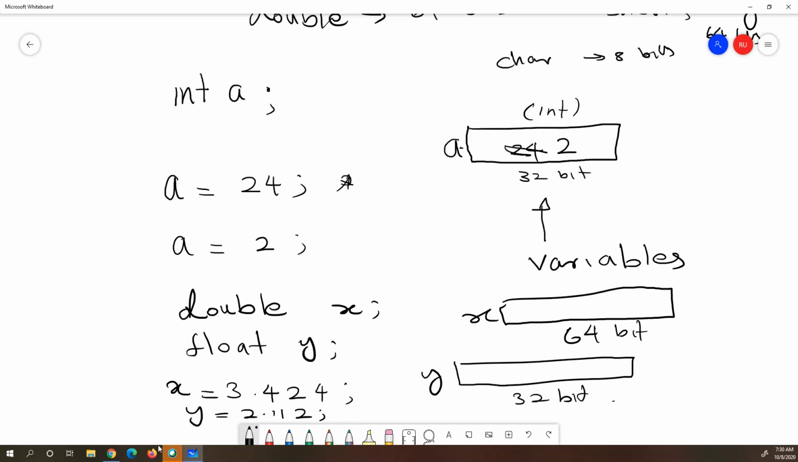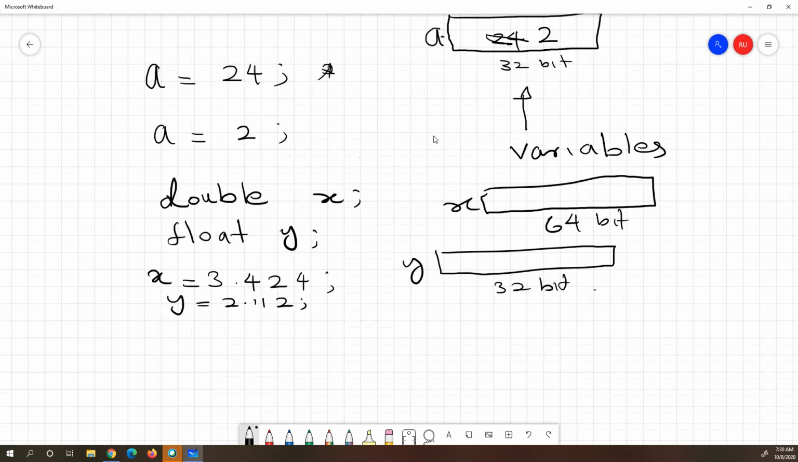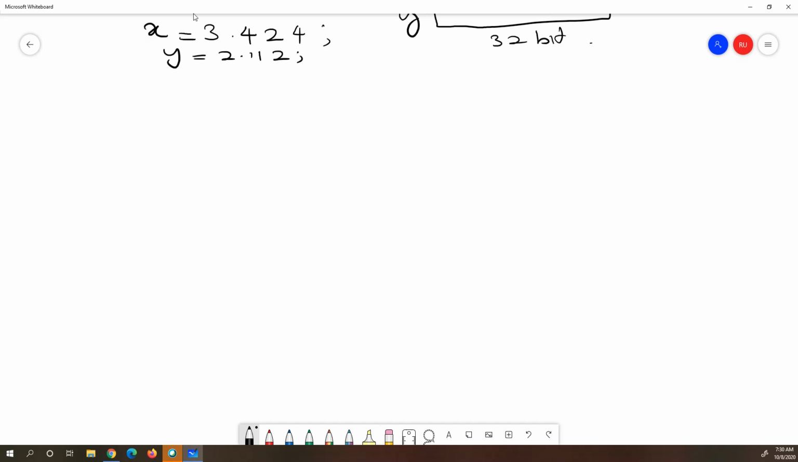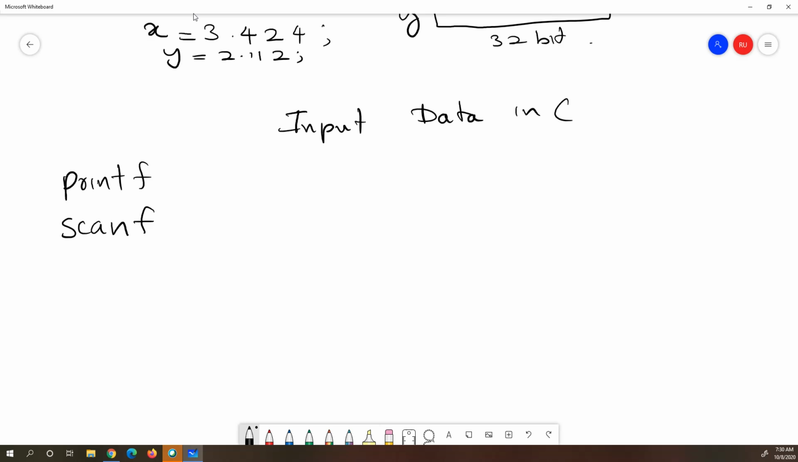Okay, so you can do operations. We will discuss them in the coming lectures using these variable types. Now we want to discuss how to input data in C. For output we use printf, printing formatted output, and for input we use a function called scanf. This function is also included in the standard stdio.h library. So you can use scanf.